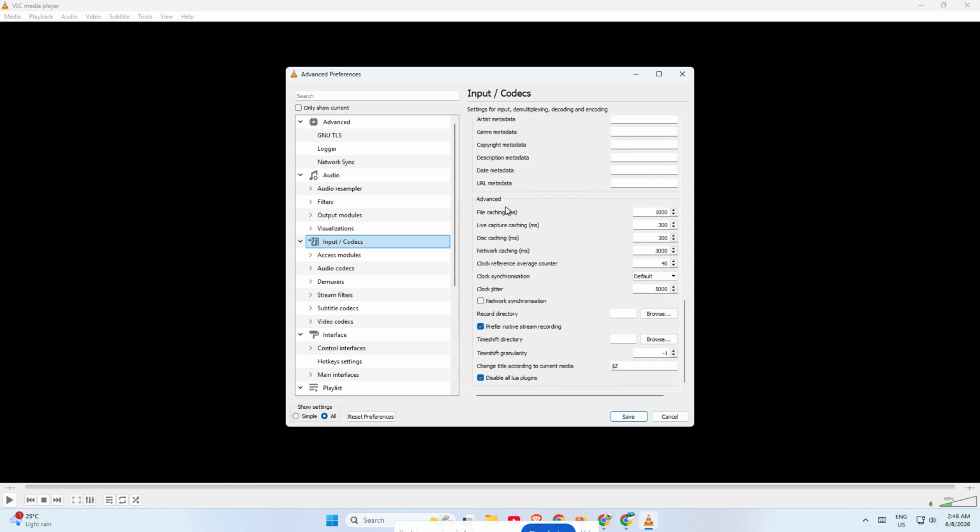Look for file caching in milliseconds. You'll usually see a default value like 300 or 1000. To improve buffering, double that number. For example, if it says 1000, change it to 2000. If it says 300, try 600 or even a bit higher depending on the file. A higher cache can help VLC load video more smoothly and reduce those annoying pauses or skipped frames. Once you've changed the value, click Save and restart VLC again.